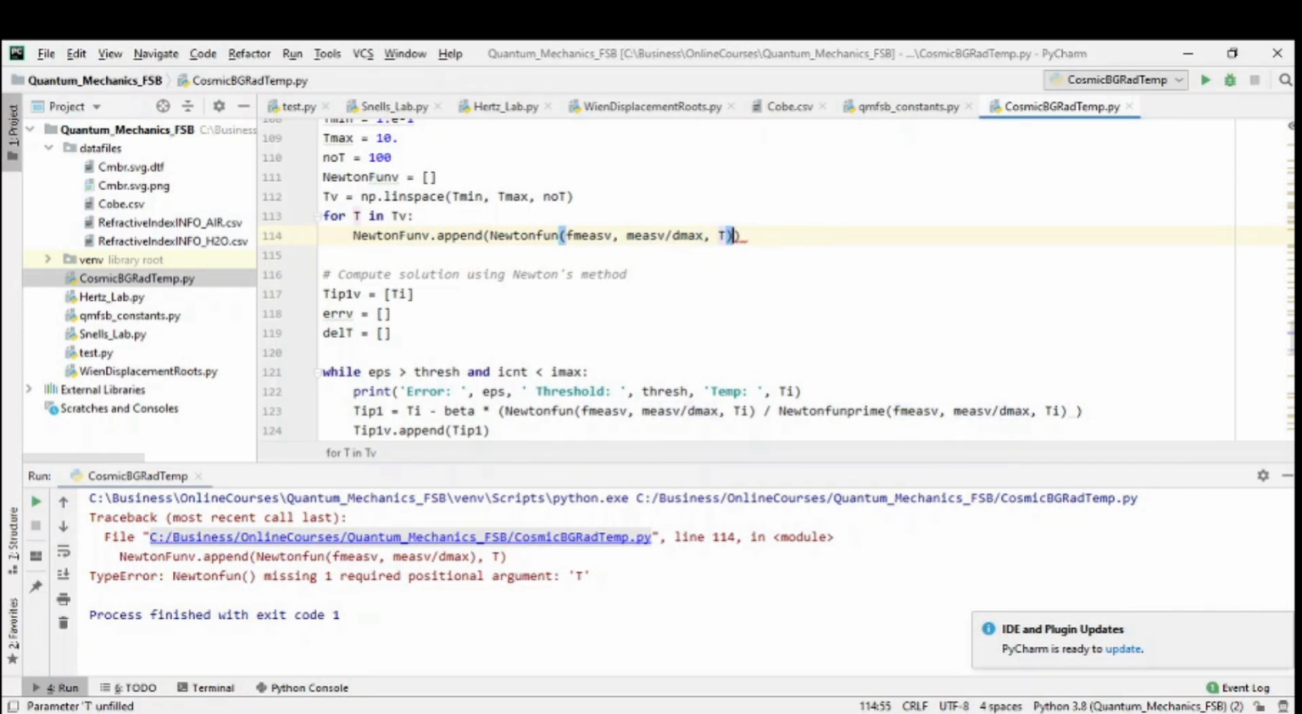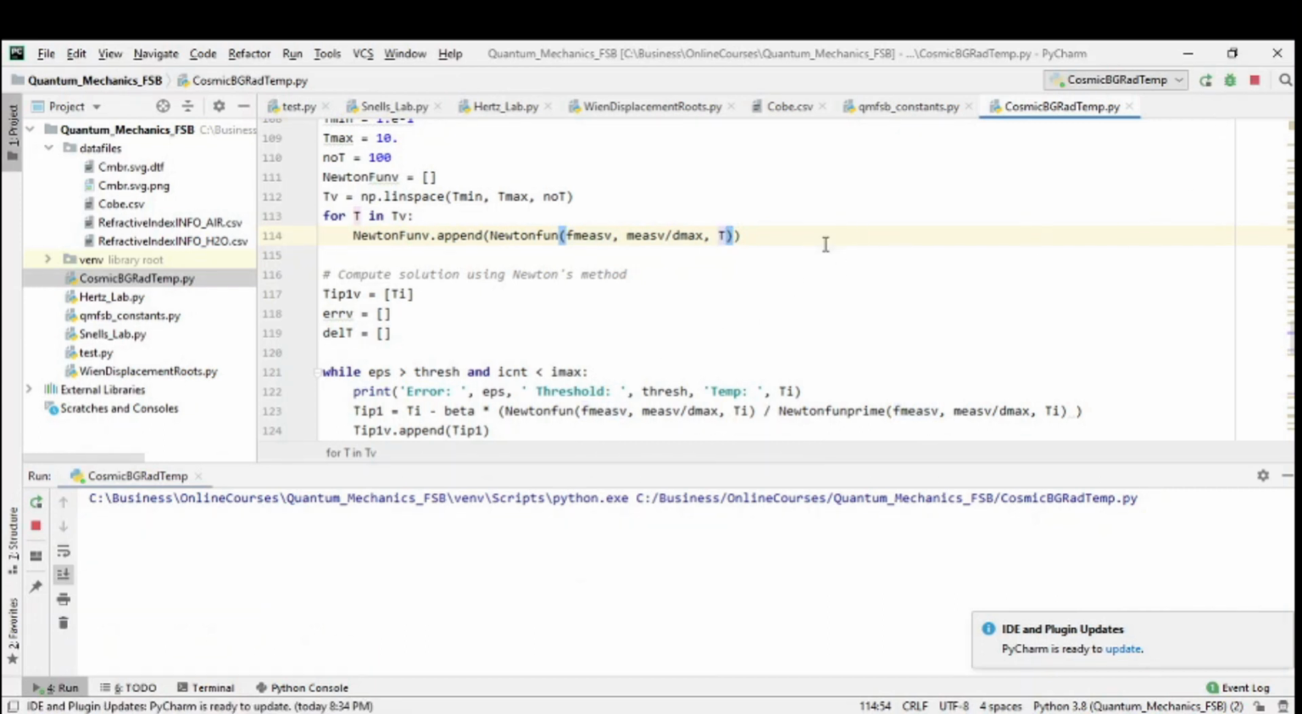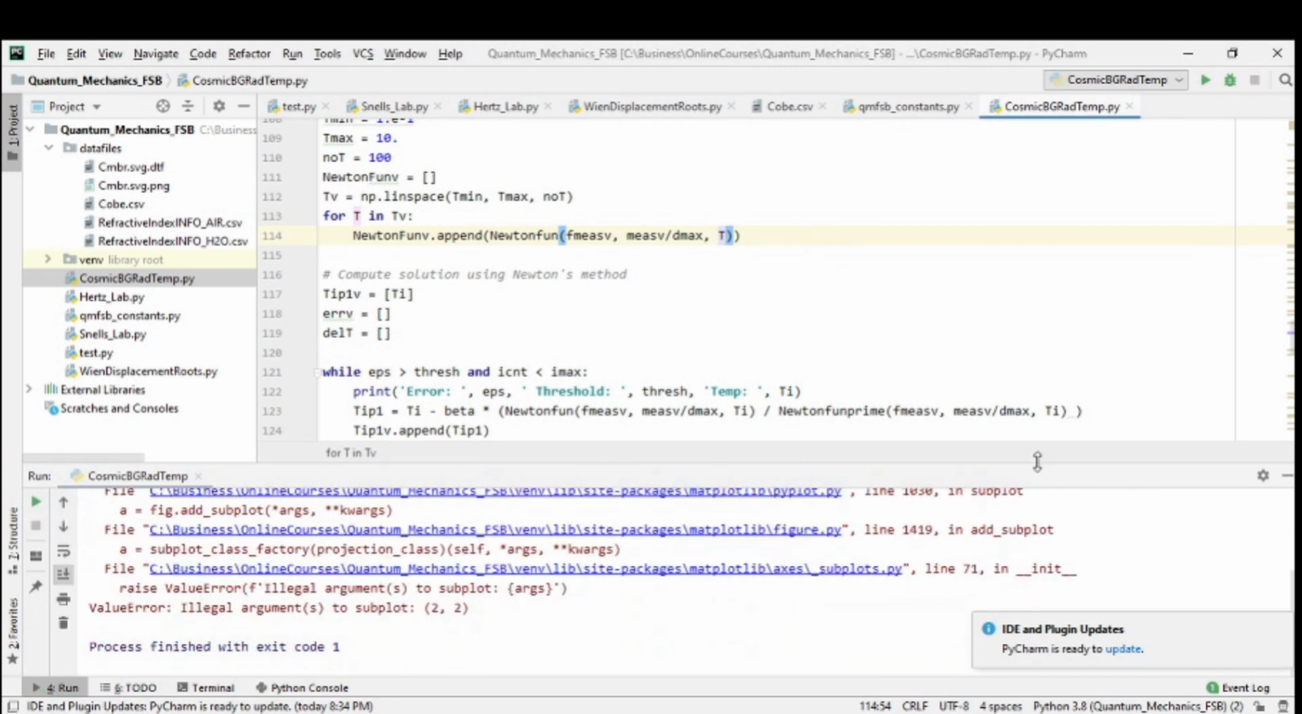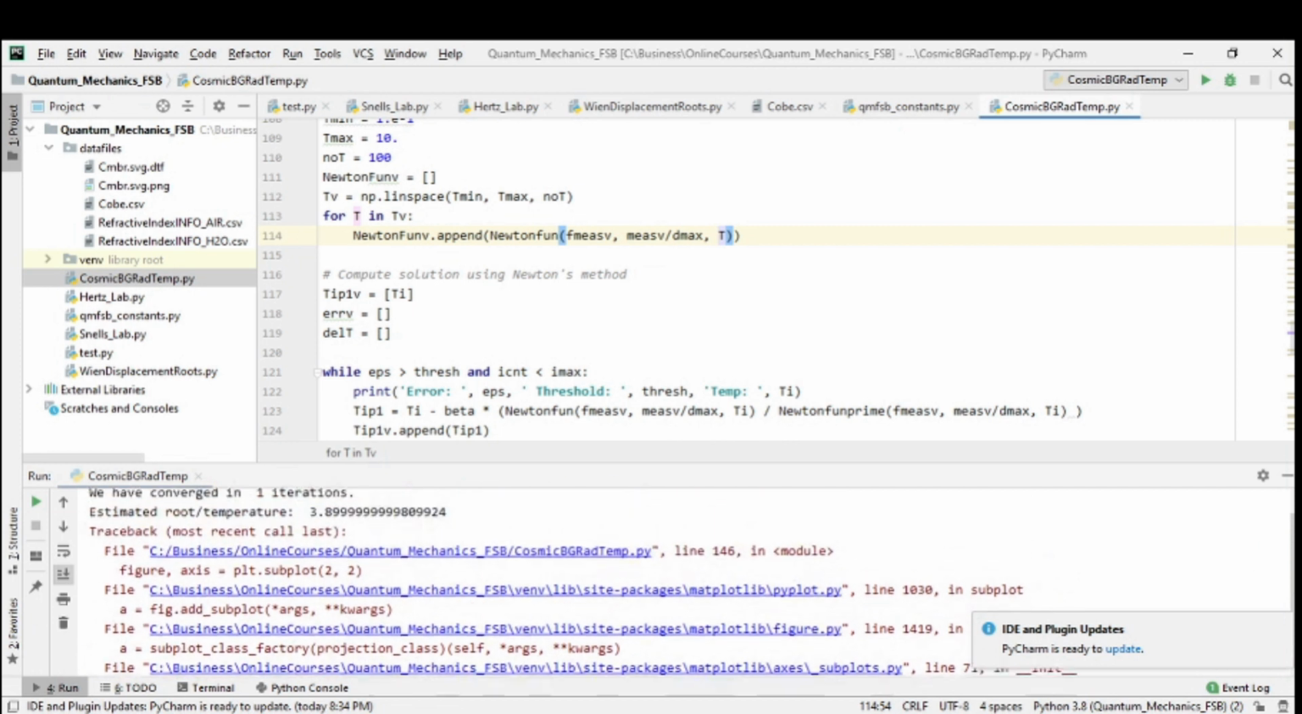Let's put it in the wrong place. Okay. It needs to be the argument of the Newton function, so not outside of it. Okay, let's see if we can get something going with that. All right, we got some more errors.